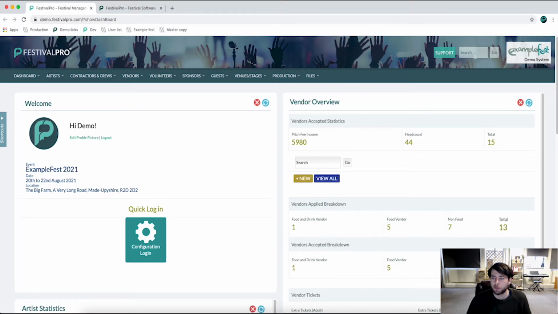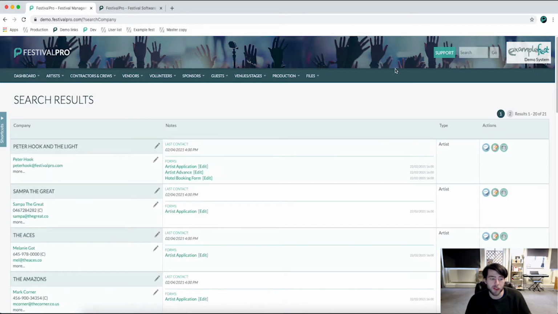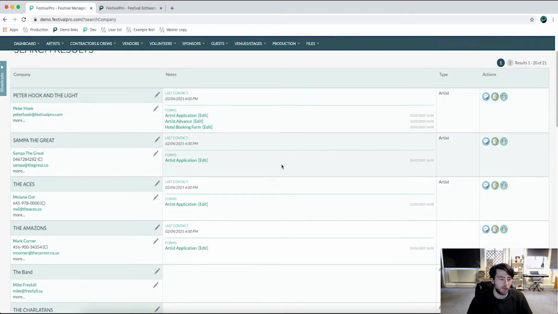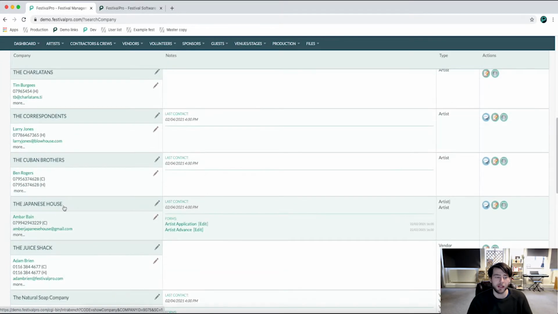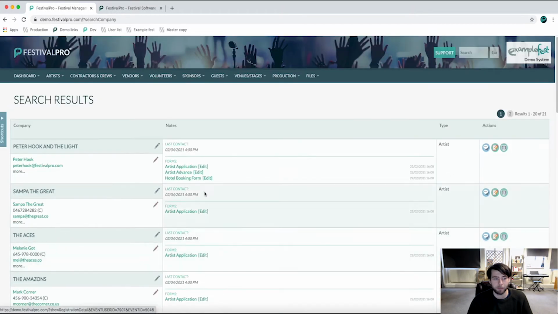You can either use the top right search here, which will basically just search for all words containing. So I've typed in the word "the", and it shows me all of the artists or any companies that have the word "the" in the name.